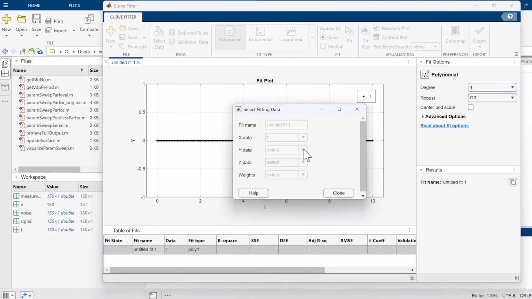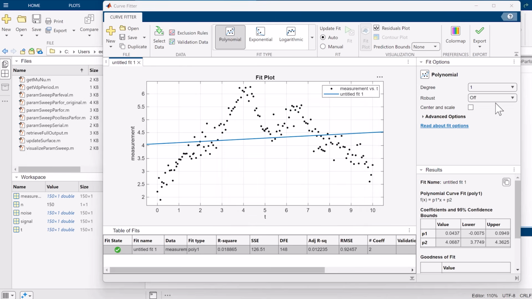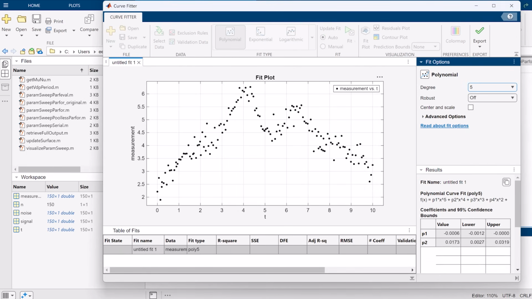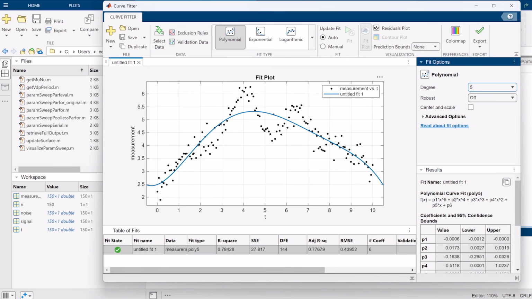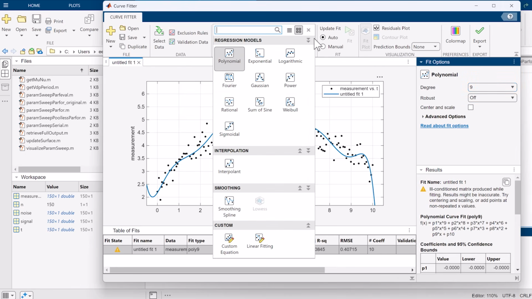With the app, all you need to do is select your data, and you can start trying out models. With the polynomial option selected, you have the option to set different degree polynomials based on the data. We can see here that a 5th degree polynomial is still far too smooth, and a 9th degree polynomial, while better, is still missing both of the peaks. Let's try a different method.